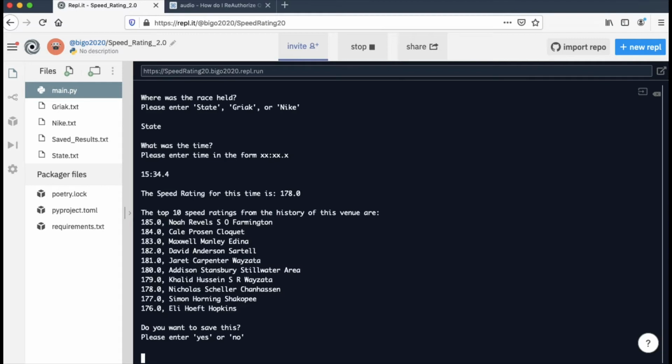This meets multiple of my success criteria right away. It immediately allows a variety of races around Minnesota to be used. State, GRIAC, and Nike are each very prominent and important races, so results from each of those races can be compared. The speed rating gives the user the ability to judge a performance. A time may be faster than another time from two different courses, but the speed rating levels it out and takes out any advantage or disadvantage a course may have.